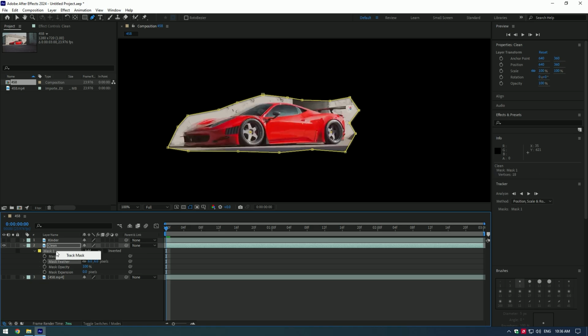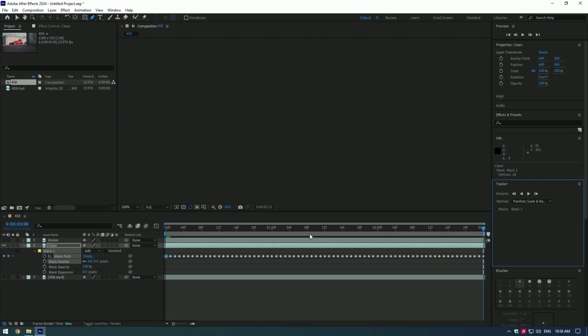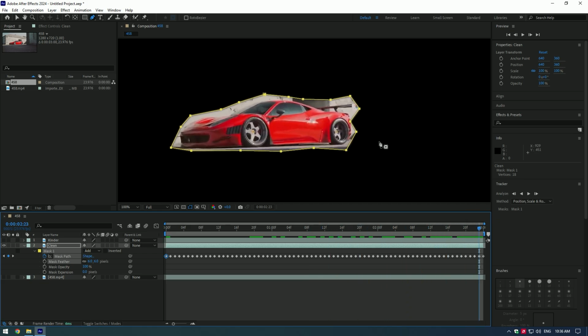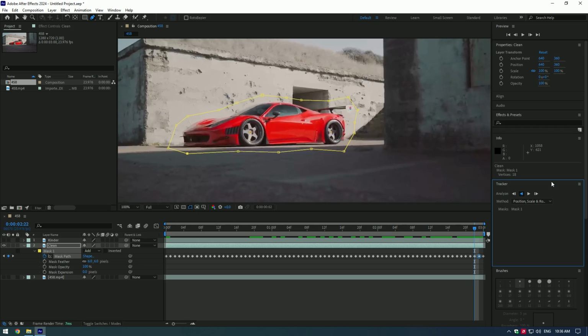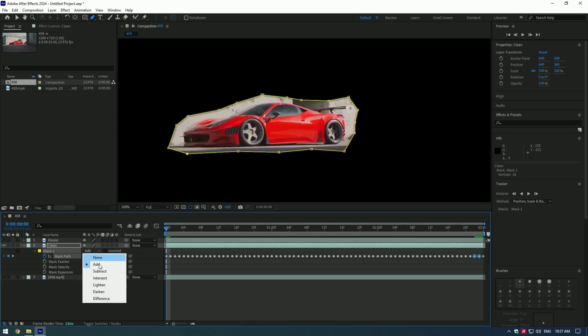Now right-click on a mask and select Track Mask. Now track the mask forward. Correct the mask where it touched the car body, then track it from that point. Cool. Now change mask mode to subtract.